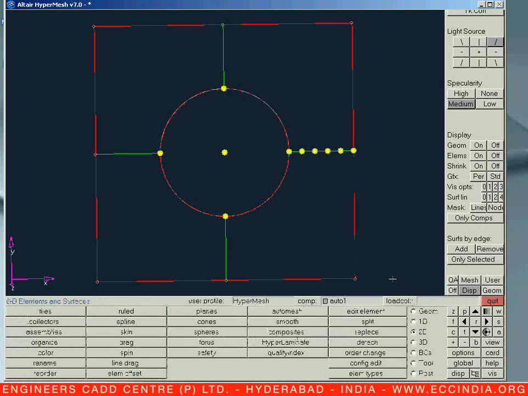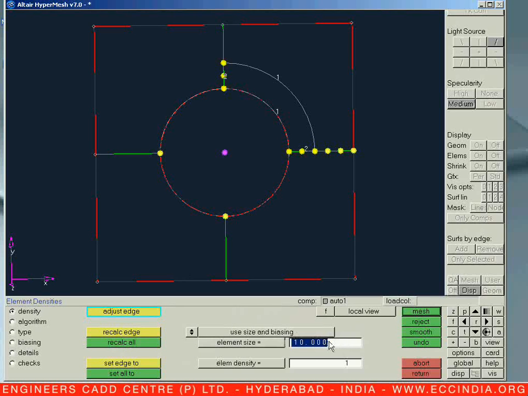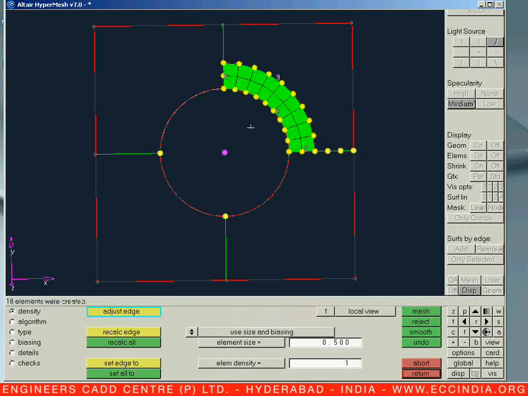Let us say create. Now let us go for the spin option. Let us go for the 2D page, spin for our node list 1, 2, 3, about a base over here, about an axis Z which is in the center, for 90 degrees. Mesh delete surface is our option, and let us say spin. Let us keep it on 0.5. Let us say recalculate all, 9 and 9.